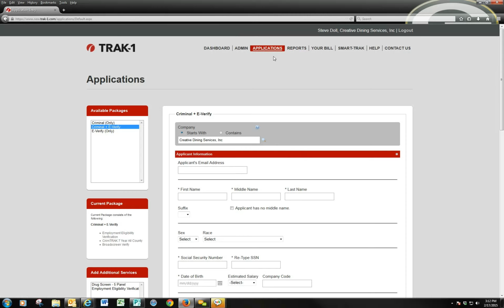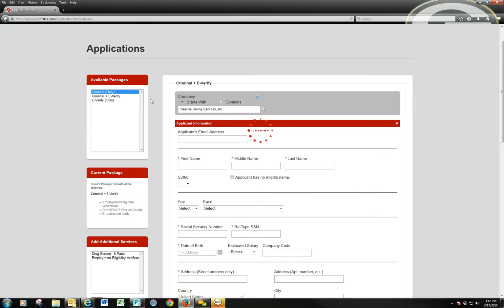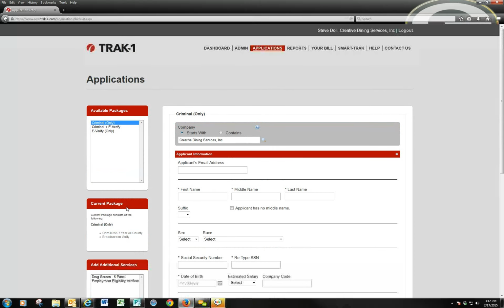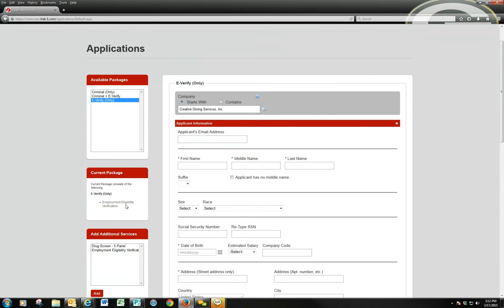During the application process, you're going to have the option of running 3 different packages. Criminal only, which is only going to run the CrimTrack 7-year all-county, which tells you that it's going to run address history based on the Social Security number, and a multi-state criminal national sex offender search. You have the option of doing the E-Verify only, which is only going to run employment eligibility verification, or you can run both of them together, criminal and E-Verify.